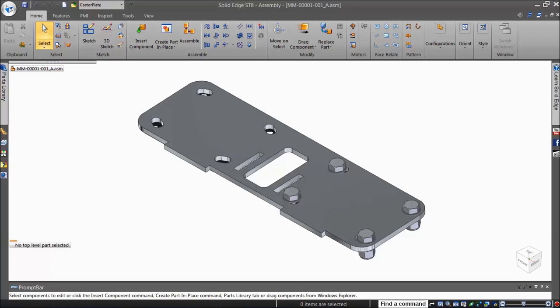Capture Fit makes this mundane task easy and automatic. This command captures the assembly relationships and geometry used to position a part or subassembly in the assembly. You can then place the part or subassembly again later using fewer steps. Here's how.